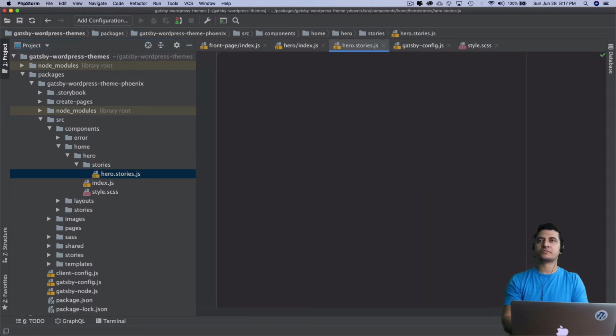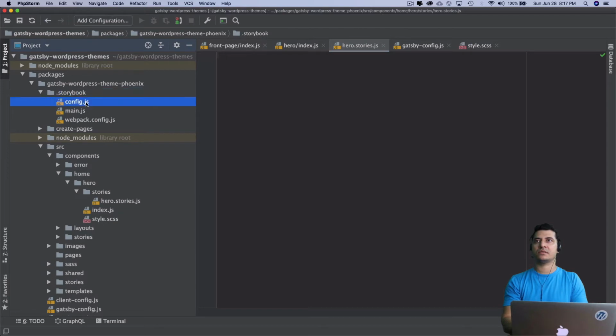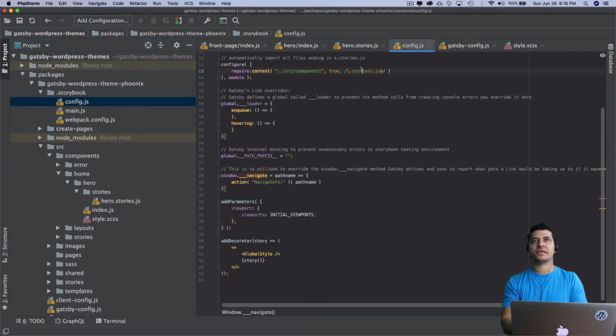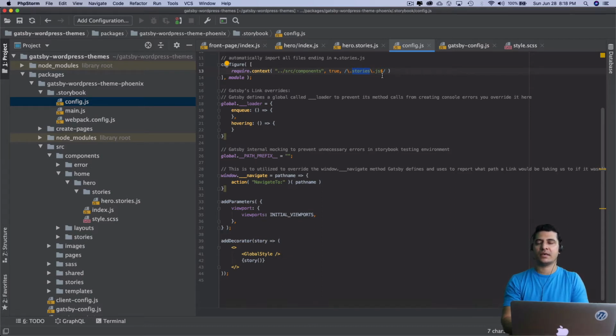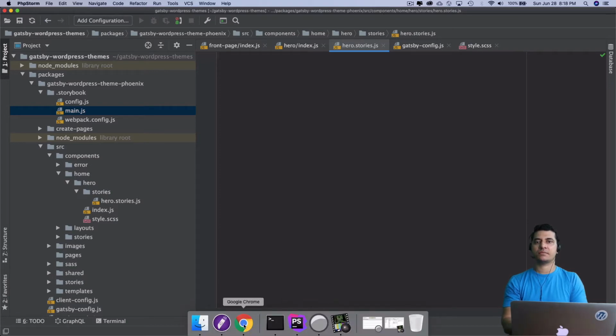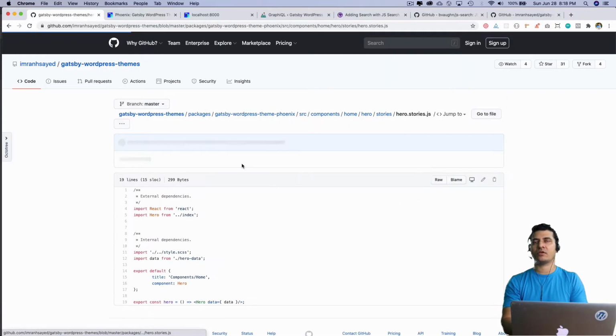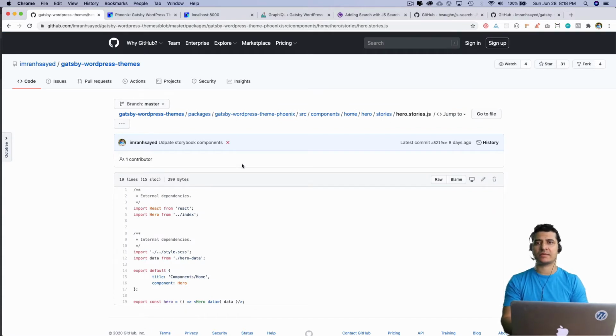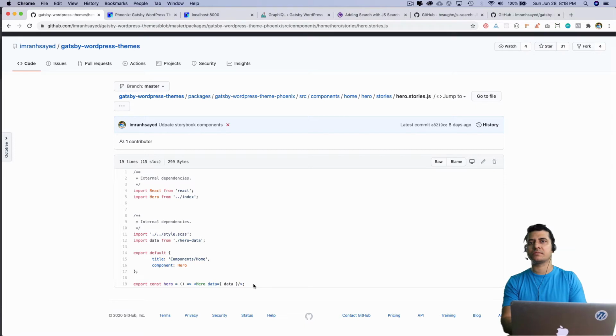If you remember, we put the configuration over here so that if it finds anything that ends with stories.js, it's going to consider that as a story and serve it onto the Storybook port number. Since this is hero.stories.js, that's what it's going to look for. The next thing we need to do is add this component. I could write all of the code, but it would take really long, and this series will take a long time to complete, so I'm going to copy and paste the code from here.